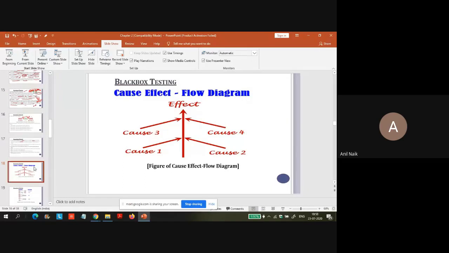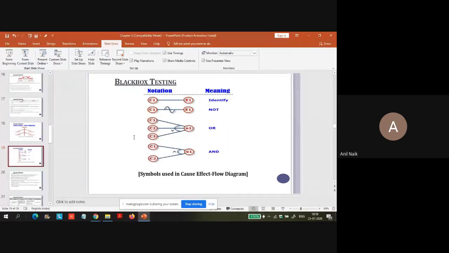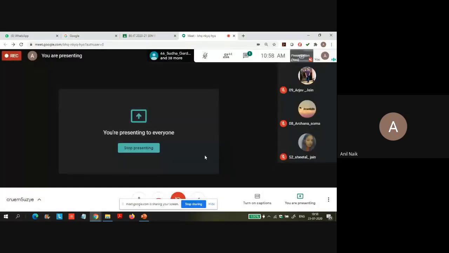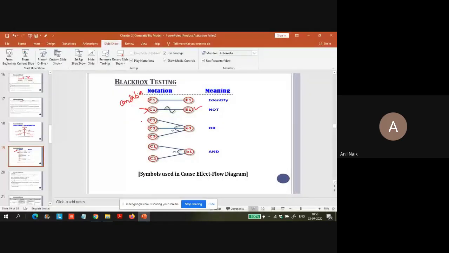Okay, so this is a cause effect flow diagram. This is the notation for how we represent it. Cause 1, where cause means the input condition. Because of this condition, this is the effect. We will check positive and negative conditions. Similarly, here there are three causes, and because of these three conditions, this is the output.